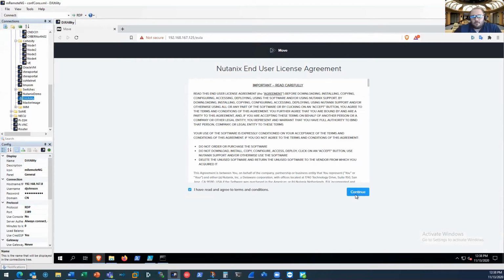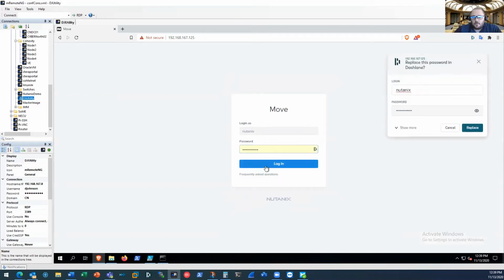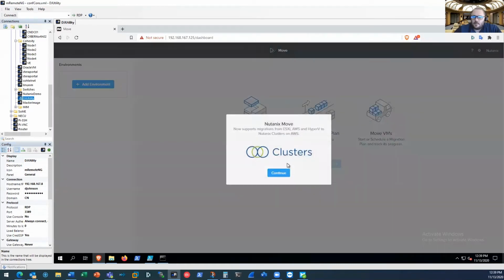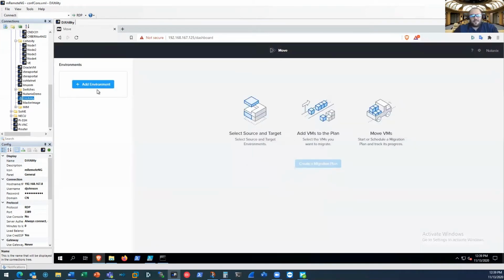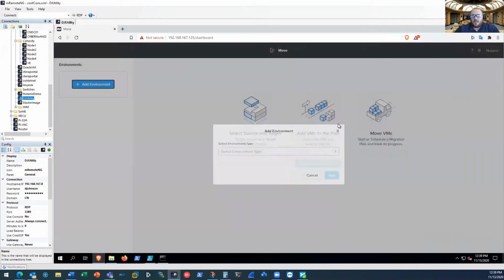So that's fantastic. End user license agreement, yeah, I'm going to accept it. You can read it if you want. And then we're going to provide a password. Yeah, why not? I'll just let Dashlane generate a password for me. And done. There we go. That was scary. Okay, so there we go. We've signed in to Move.